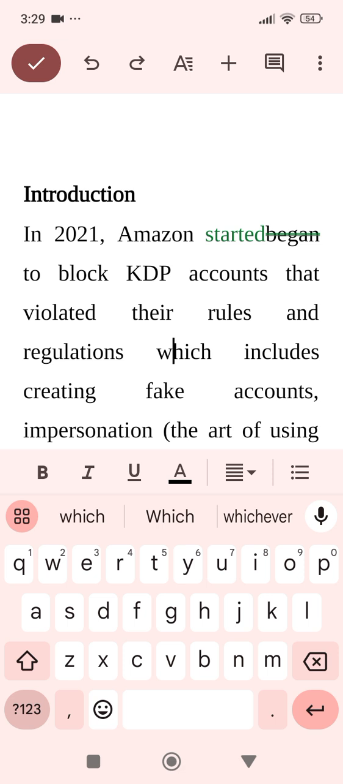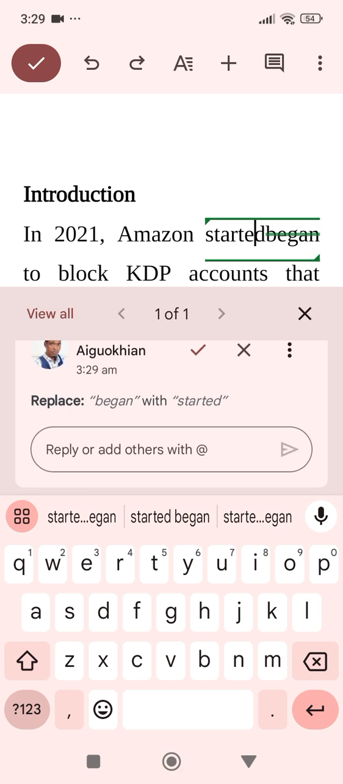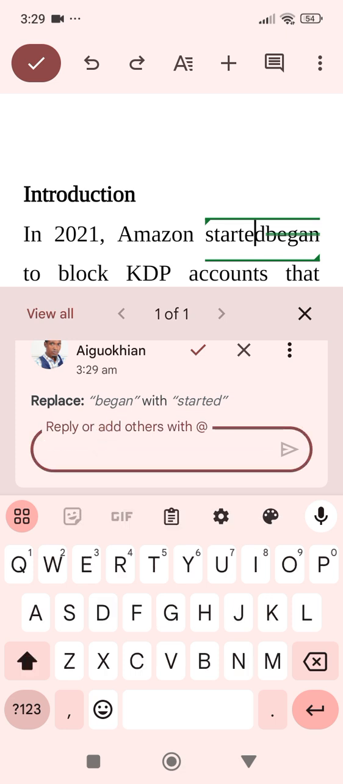And now another thing, very, very importantly, you don't suggest a change without giving a comment, without telling the client the reasons why you made or are suggesting the change. So how do you do that? You simply come to the place where you made that change. Simply click on it, that word began. You see that it will show the time that the change was made, the time that you suggested it, and all of that.